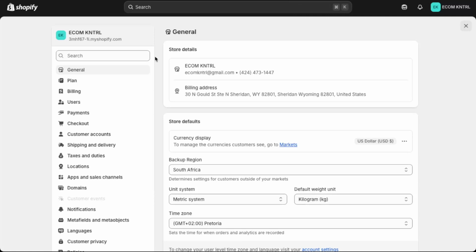On the Settings page, you should see a section labeled General or Store Details at the top. This is where Shopify keeps your basic information, like your store name and contact details. Under that section, look for the option that has a small store icon next to it and click on that. This will open your main store information page.